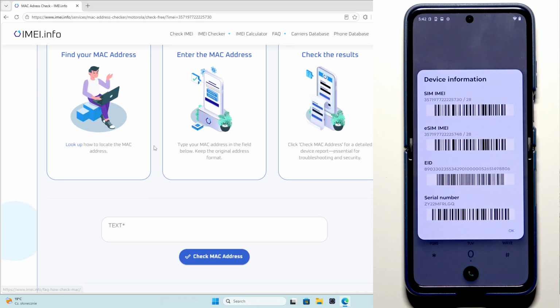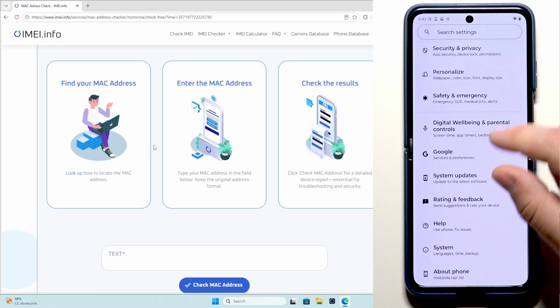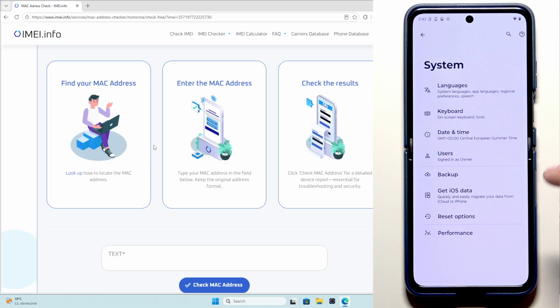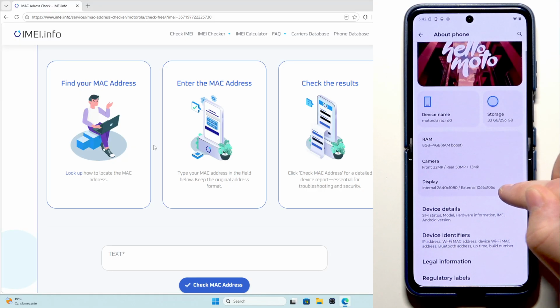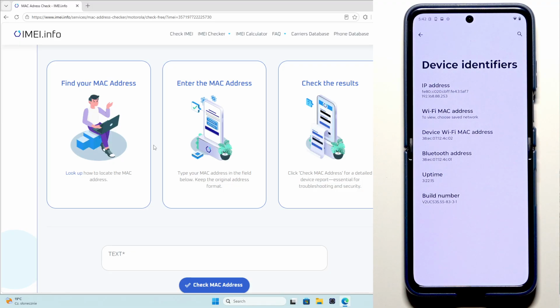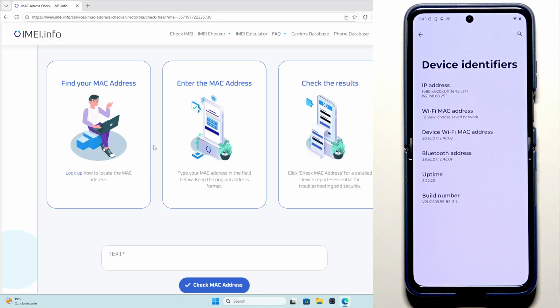Now we gotta find our MAC address. To do it, open up the settings, go straight to system, not the system, my bad, about phone, keep scrolling down, device identifiers, and in here we have Wi-Fi MAC address. Device Wi-Fi MAC address, my bad.